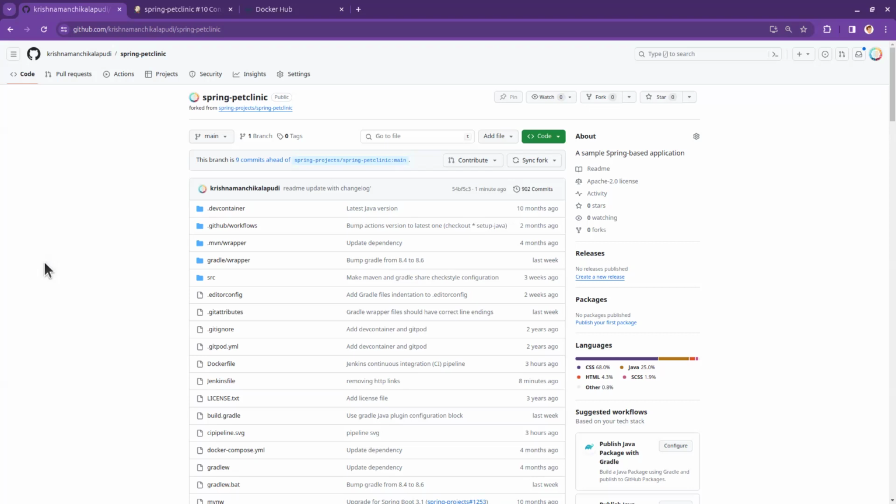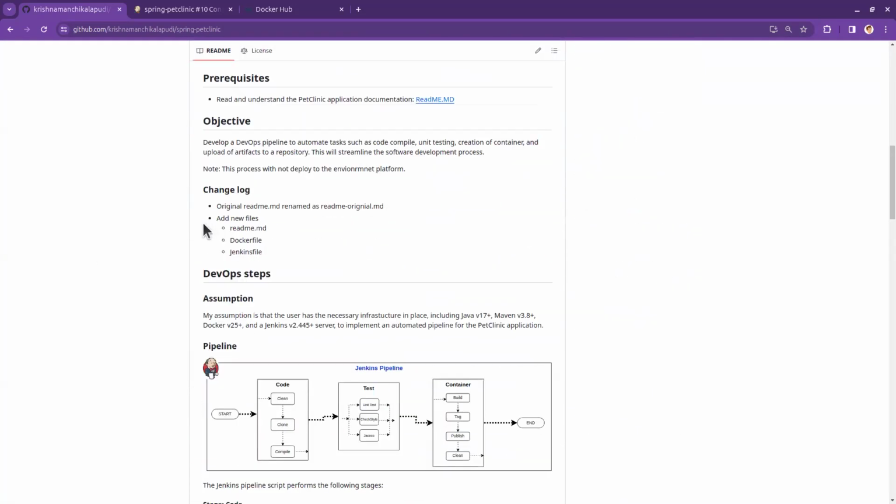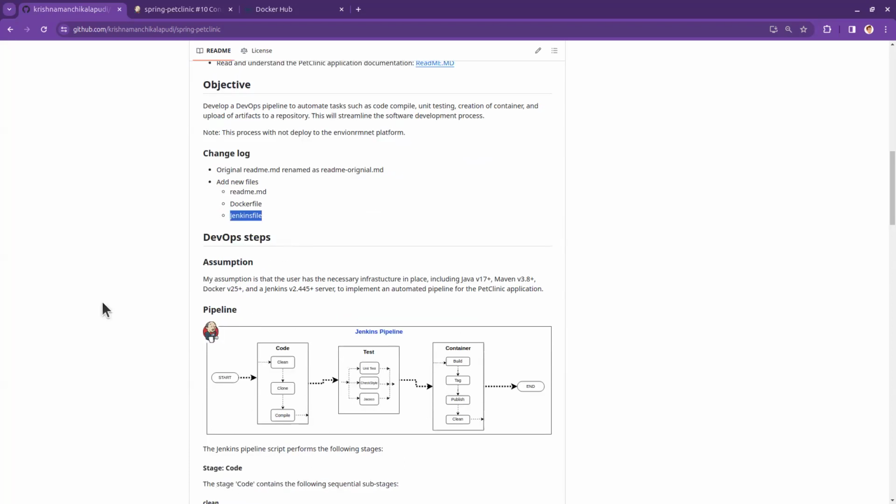And today I'm talking about Spring Pet Clinic. I forked this project from a Spring project. I can see here Spring Pet Clinic. And as part of this, I forked it and I created new changes capturing a CI pipeline. And along with that, I also documented a Dockerfile and Jenkinsfile, which does the entire CI pipeline, right?